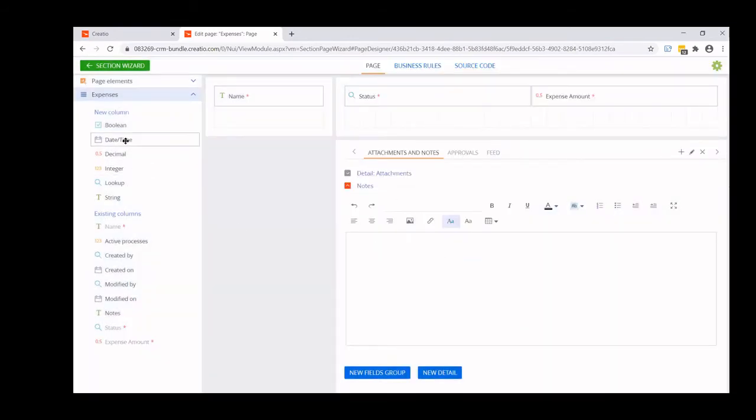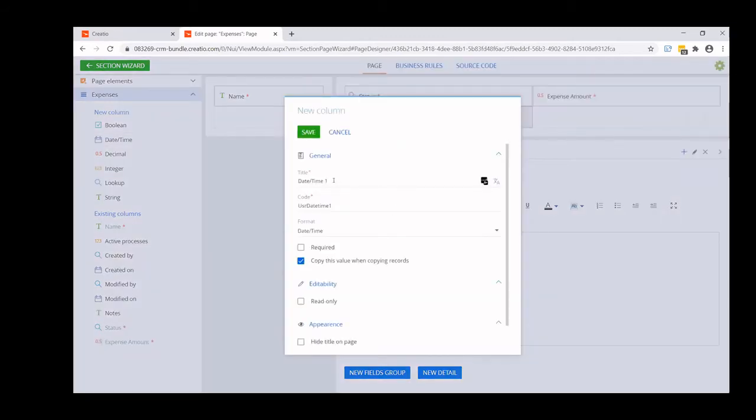I want to know when they incurred this expense. So we'll go with date incurred here. And again, I can convert this. Right now it's defaulting to a date and a time. I don't really care about the time for this particular data point, so I'll change that to a date field. We'll make that required.